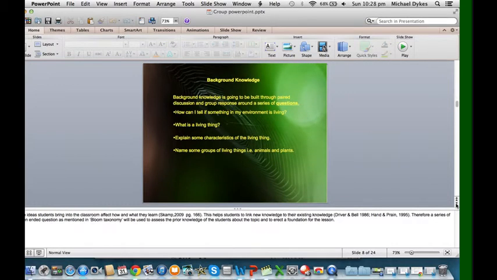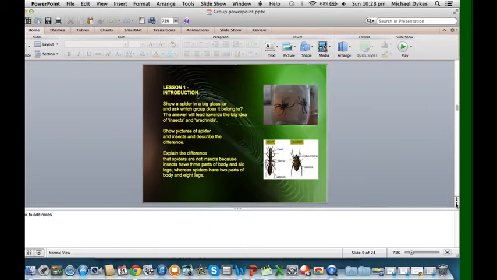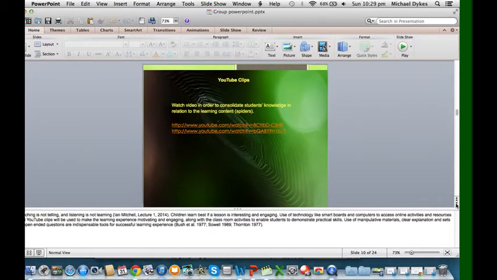Background information will be ascertained through a series of open-ended questions and paired discussions. This approach will follow through into the introduction part of the lesson, when there will be an observation of a spider in a jar, pictures and explanations around spiders. 2 YouTube clips will be viewed showing amazing footage of spiders.